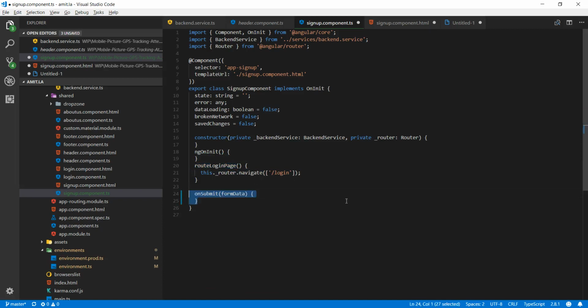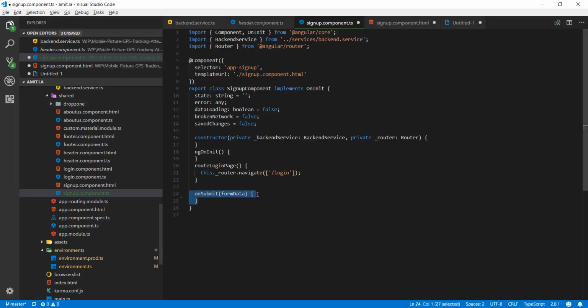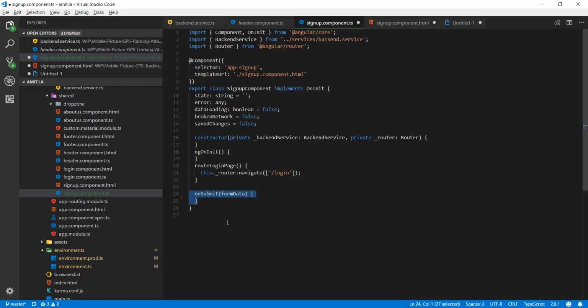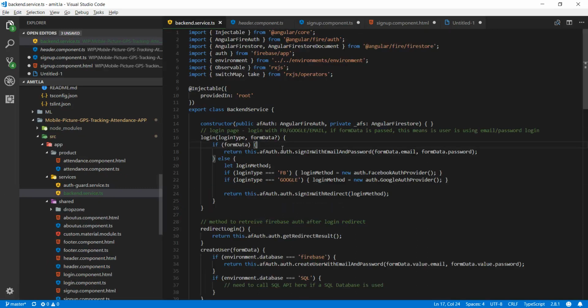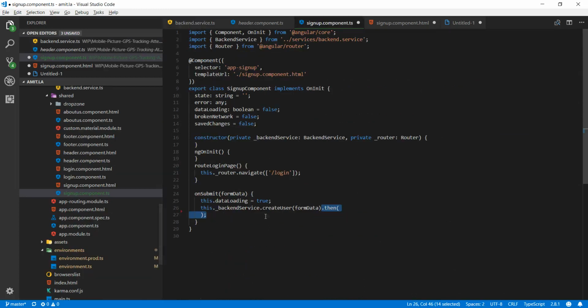Okay. And then this component is going to use only one function, which is the on submit function. So it takes the form data and it creates the user. Inside that, I'm going to call that create user. Remember, on the backend service I created that create user function here. So all I'm going to do here is call that and then subscribe to that. Okay.